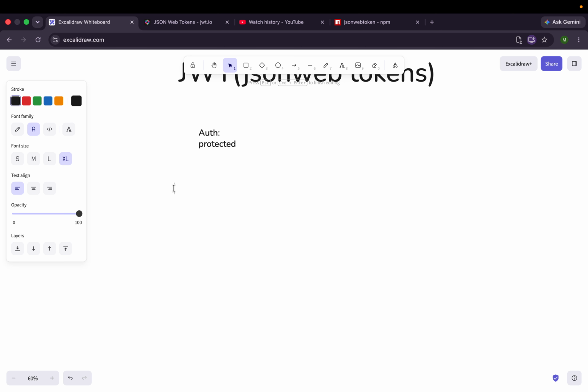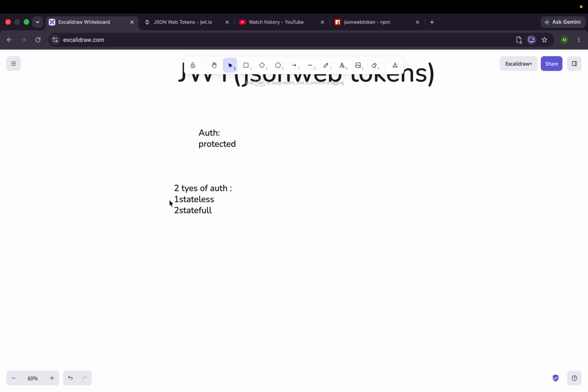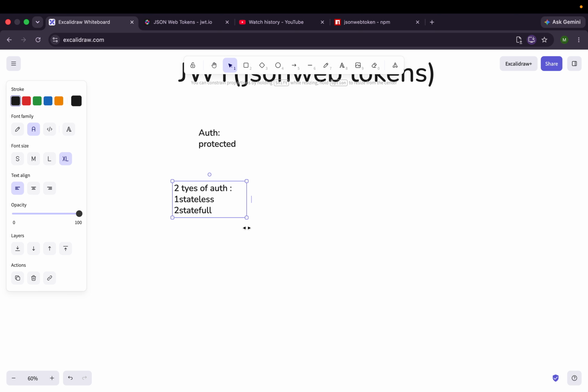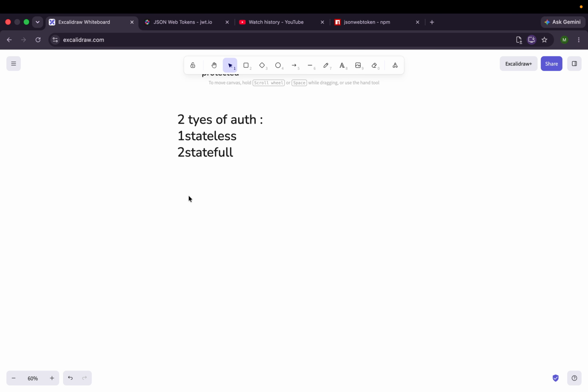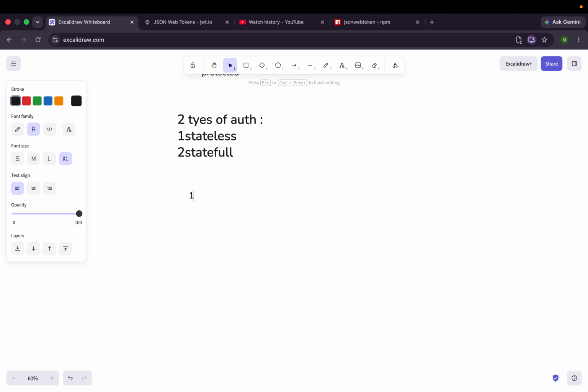So what are the different types of authentication? There are two types of auth present. The first is stateless auth, and the second is stateful. So what do stateless and stateful auth mean? There are two types of authentication which are used in applications. So let's learn more about stateless authentication.